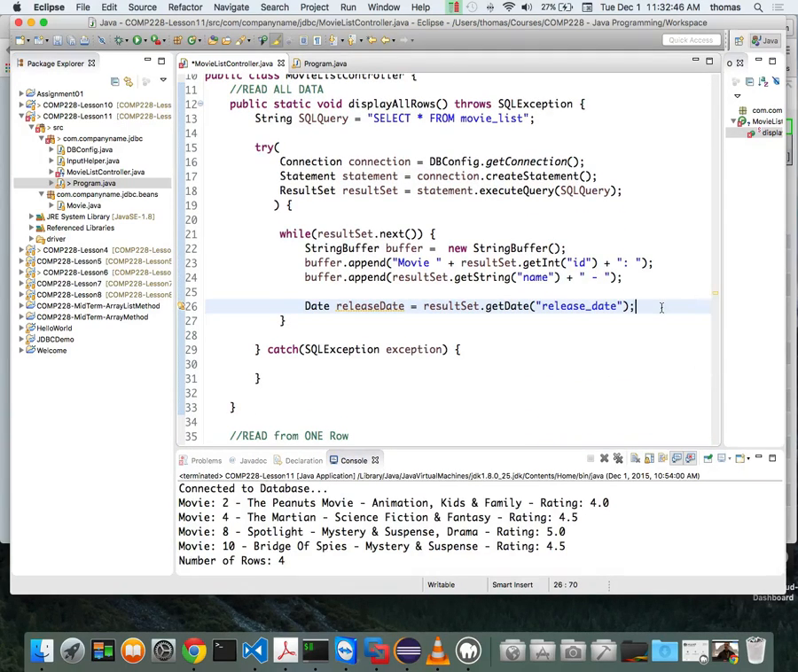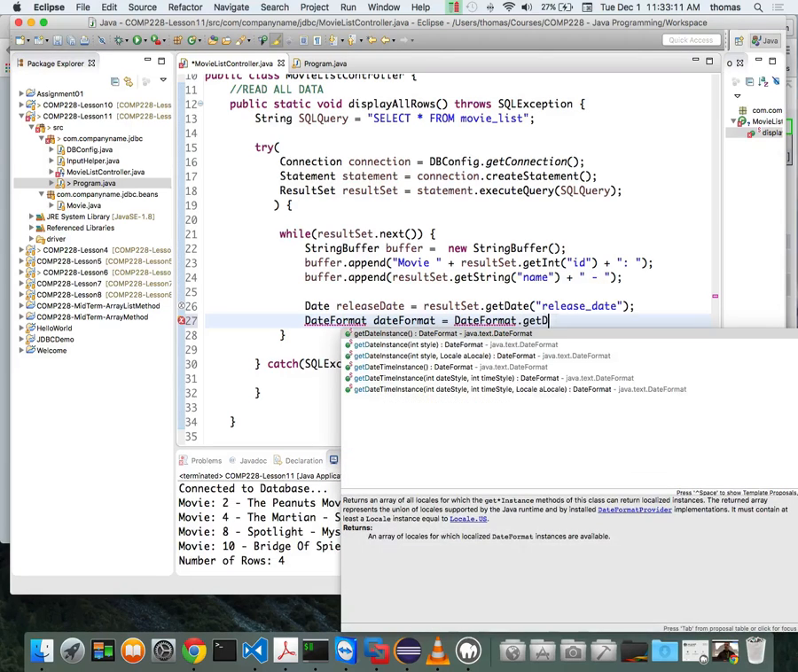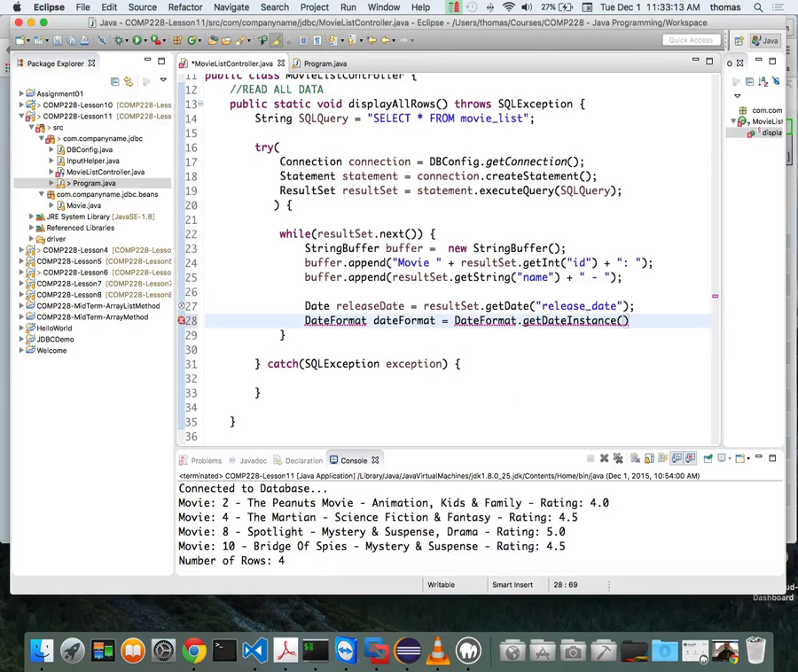Okay, so we've got a temporary variable to read the data in. We're going to format the date, so we're going to create a new DateFormat, which is going to equal DateFormat.getDateInstance. Sorry to say it that way. I apologize, I know it's kind of long.